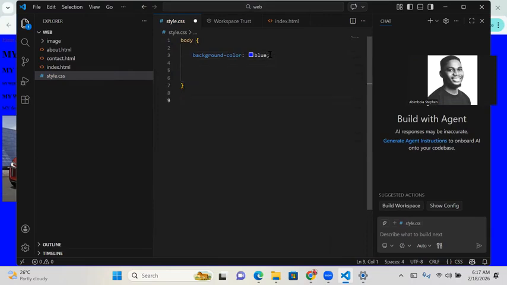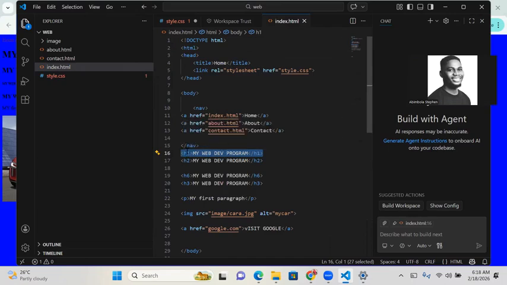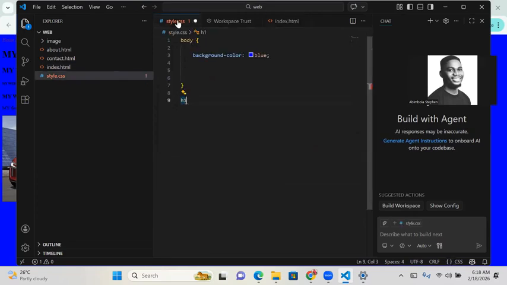How do I style my H1? You come here and do H1. Don't forget, it's because I have an H1 inside my index. This is the H1 element, and this is the body. The body is the whole styling of the entire thing here. So if I want to style this H1 alone or this H2 tag alone, what I have to do is go to my CSS and declare.